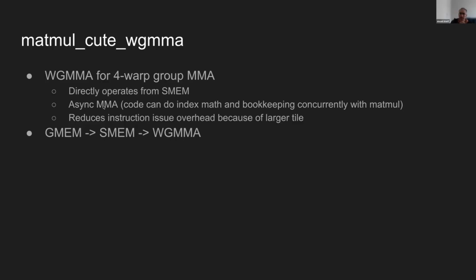And it's also async. This MMA instruction is async in the sense that you can issue this, and the hardware is going to read from the shared memory, do the matrix multiplication using the tensor core, and you can do the index math for the next loop iteration at the same time. So it's overlapping a little bit of bookkeeping compute with the matrix multiplication.